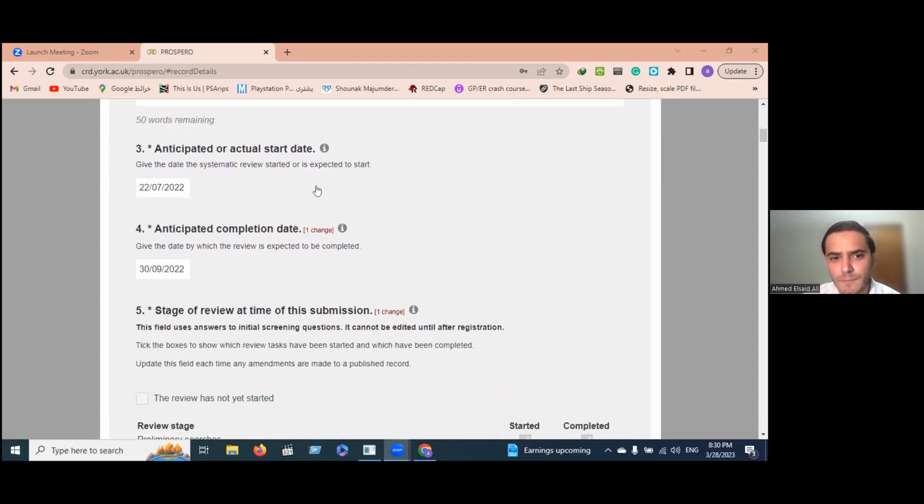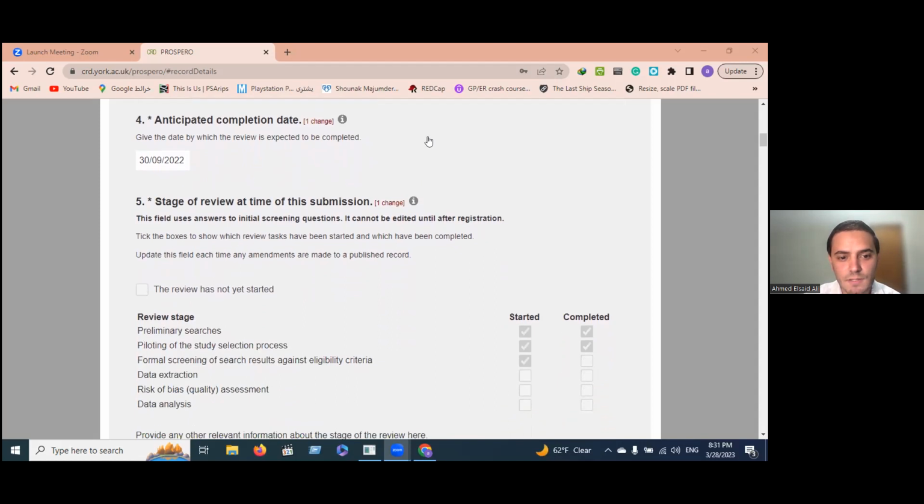These are the dates that you anticipate to do your manuscript and finish it by. Actually, it's not mandatory. It's a provisional one. You need to submit it only for submission. You don't need to stick to these dates.